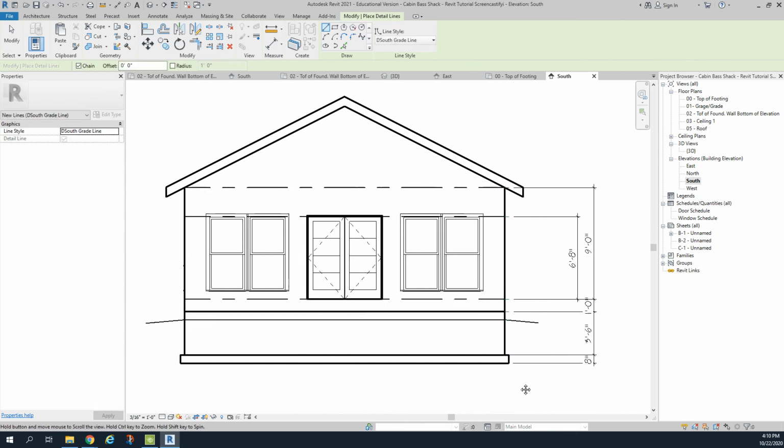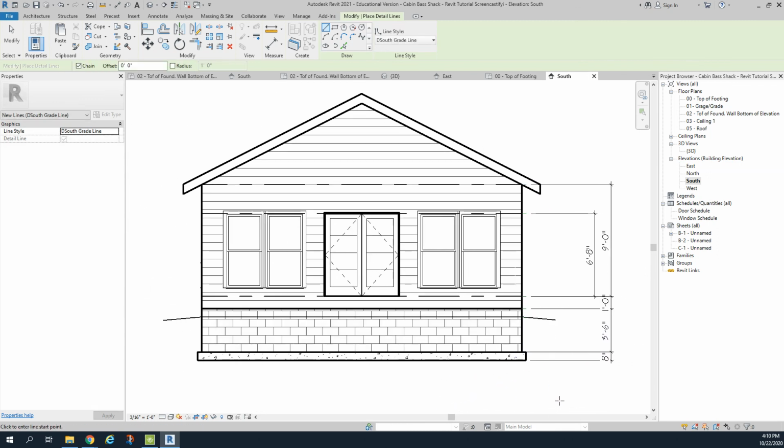And there we go. That is the first steps of placing your window, door, floor, and ceiling line in the appropriate dimensions. Come back for the next video where we will place our annotations and notes.